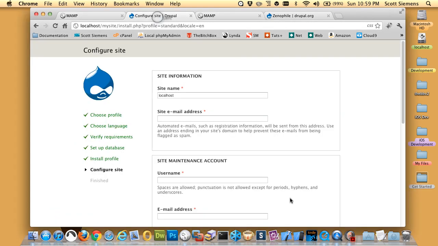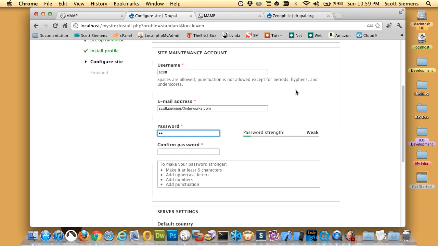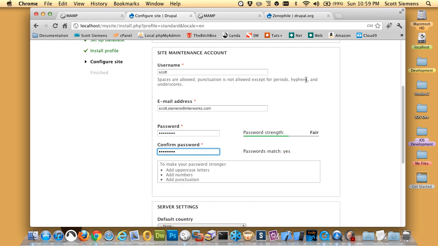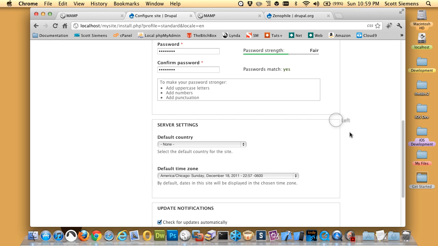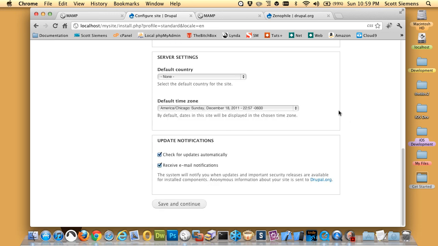Okay, now we need to configure our site real quick. Now that all those modules are installed, I'm just going to put in my name, Scott Siemens, email address, username Scott, and the same email address. For the password, pick a password you're comfortable using. I'm not going to set my country and default time zone, but you can do that if you'd like. I'm going to turn off email notifications and click save. Okay, let's view our new site.